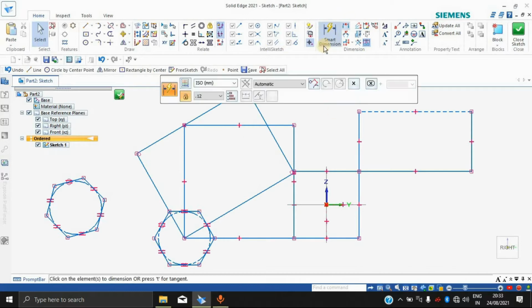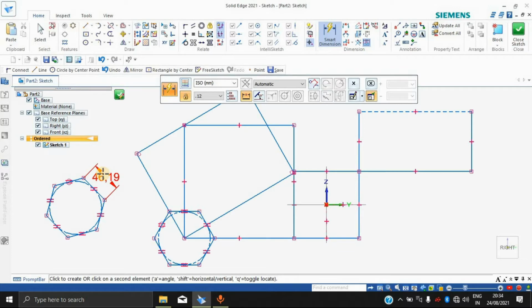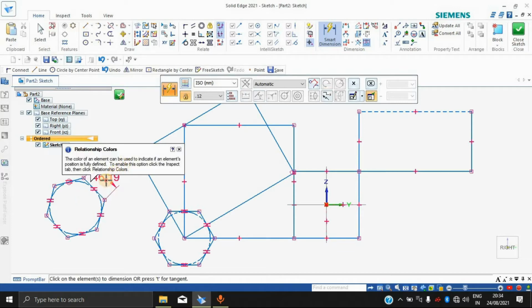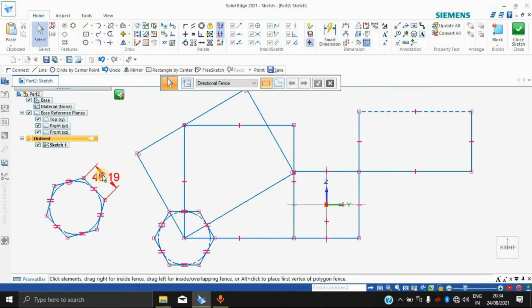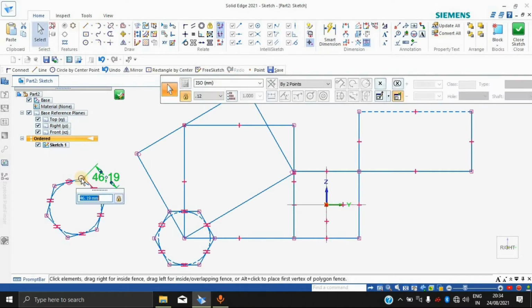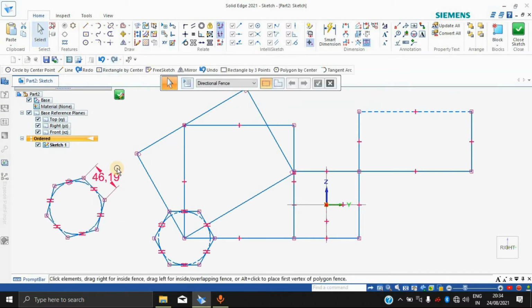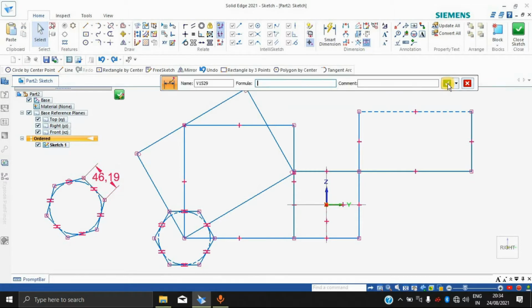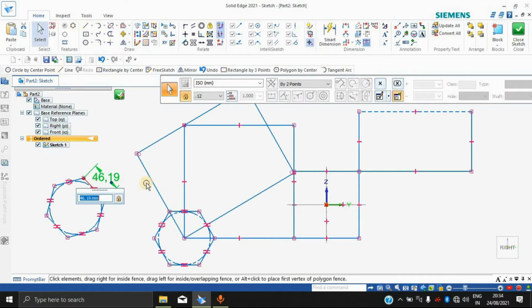Smart dimension. Click on smart dimension. Now, if you click on this line, you can see the side length. You can see the length is 46 point something. You can edit it as you want. If I want it 40, then you can see it has become small. If I want it to be 50, single tap to change whatever you want, it becomes 50.